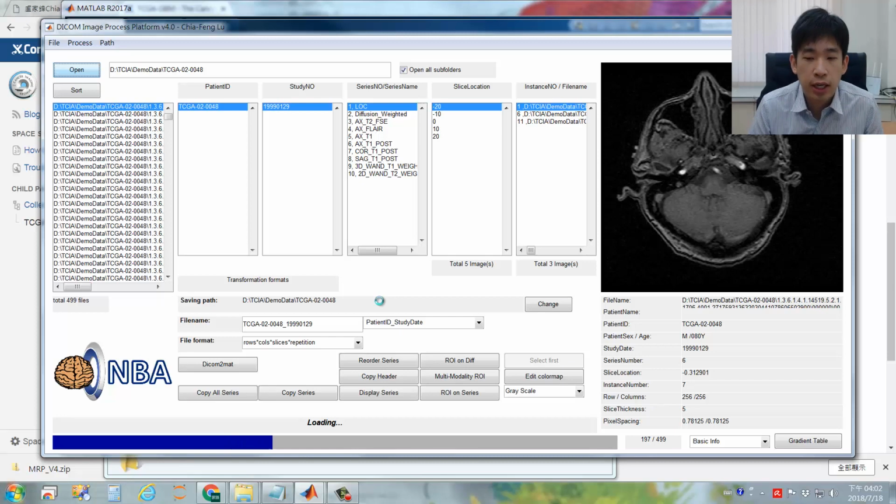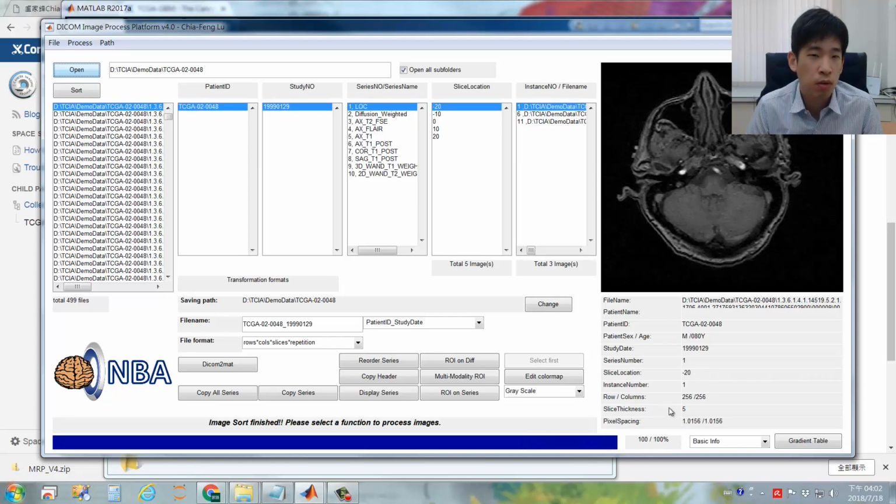As you can see right here, again, the program will take several seconds to several minutes to read all the images into the program. In the leftmost panel right here, you will see all the files listed. Then, following the DICOM tags stored in each DICOM file, we will use 5 specific labels to sort all the DICOM images. These 5 labels are patient ID, study number, series number, as well as the series name, and the slice location, and finally the instance number. So I will take these 5 tags as the identifier to sort all the image files.